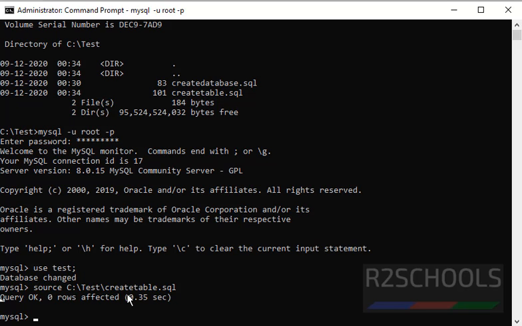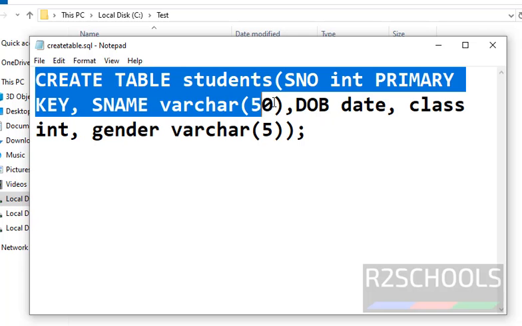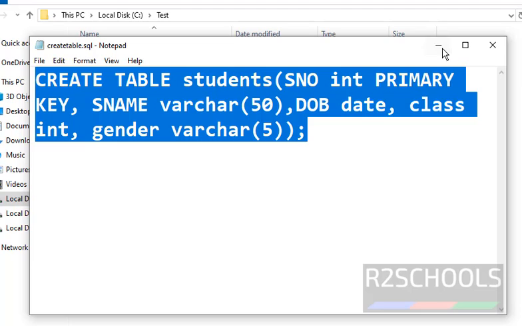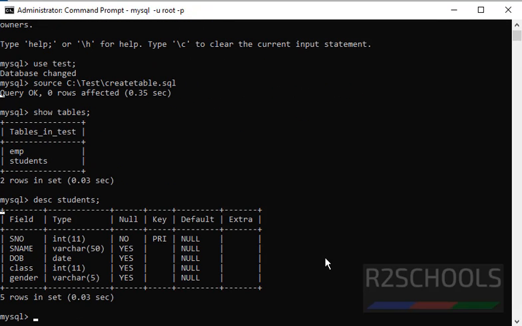Let's verify table is created. See, table is created. See, my script also contains students table creation. Let's verify the table structure. We have created a table with 5 columns. Now we have completed how to import SQL file in Windows environment also. So in this video we have seen how to import SQL file in MySQL on Linux and Windows environment.